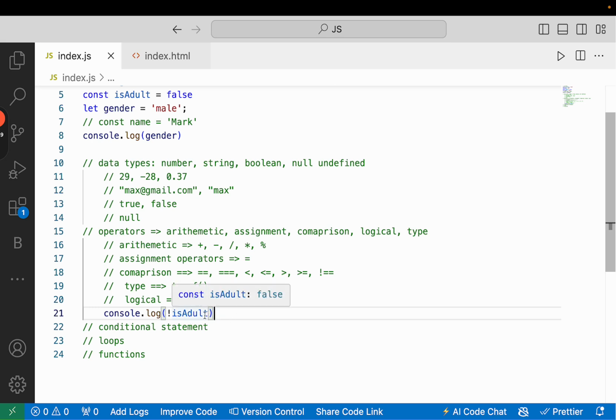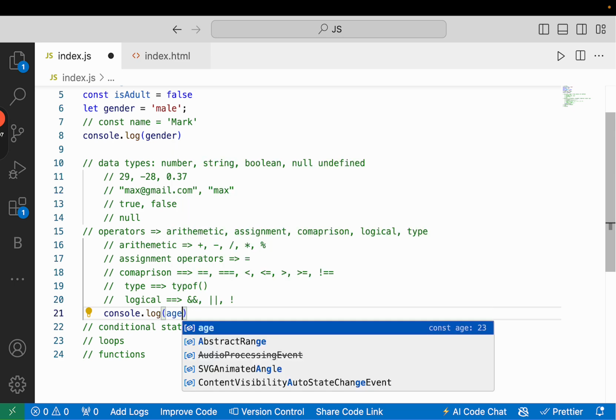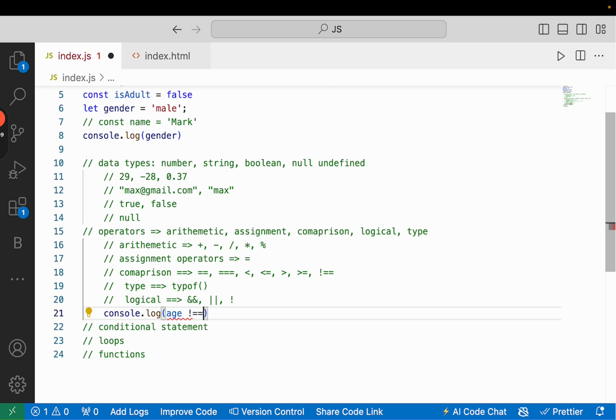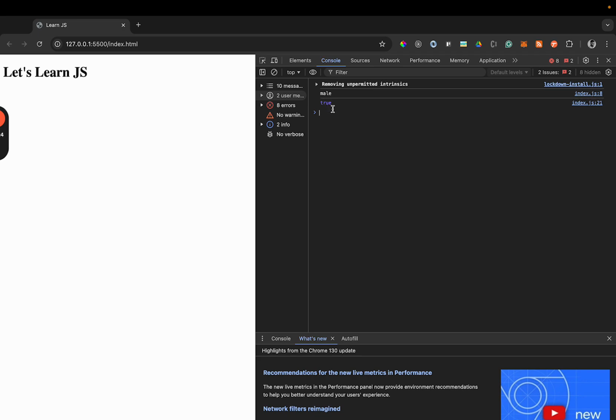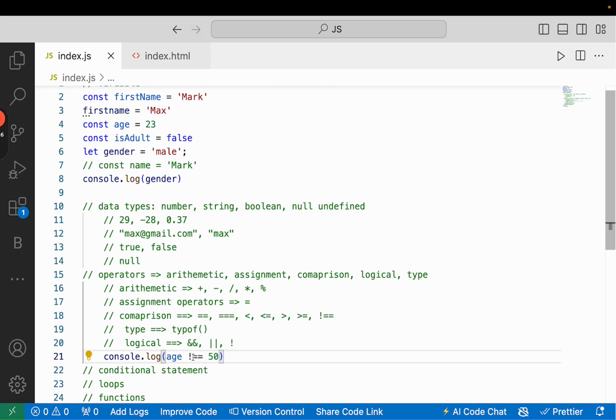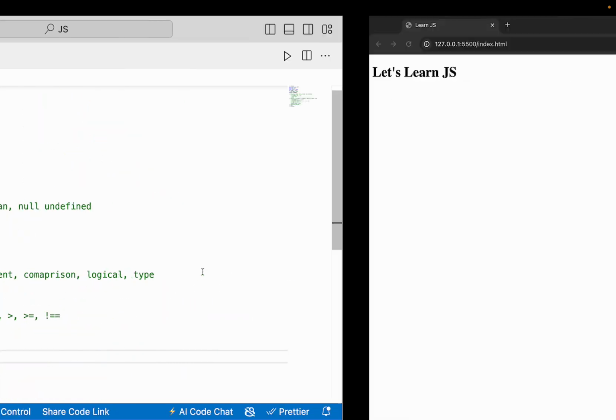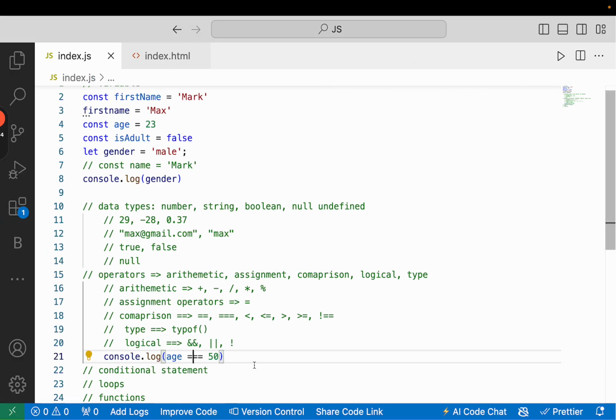We can also use it to say not equal to. So for instance, if you say age not equal to 50, now this is going to return true because we know that age is 23, which is obviously not 50. So age not equal to 50 is going to return true. As you see here, it says true. And then if we say age equal to 50, it's going to return false because age is not 50. Okay, so that is what the NOT operator does.